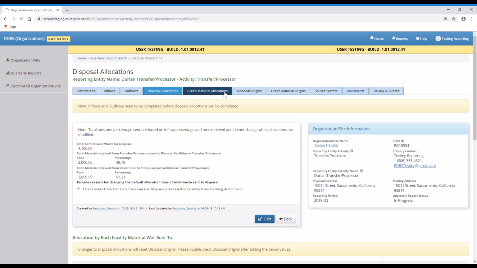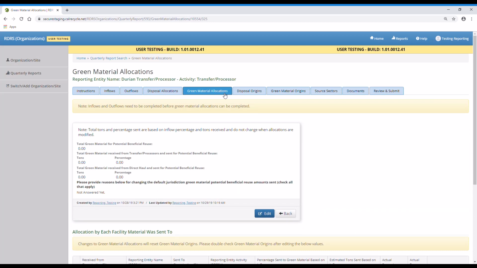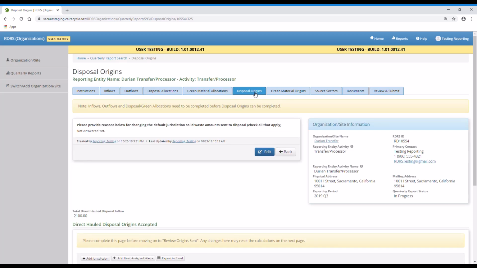The Green Material Allocations tab serves the same function as the Disposal Allocations tab and operates the same. Since we do not have green material for potential beneficial reuse outflows, we will move to the next tab. This is the Disposal Origins tab.